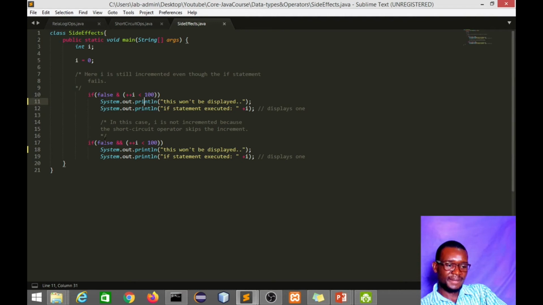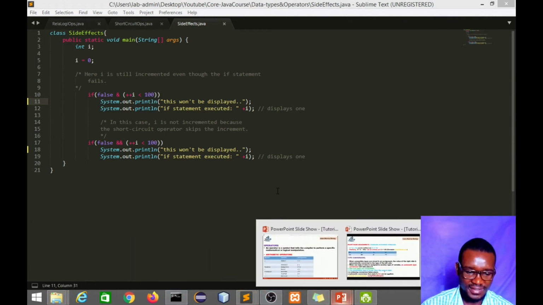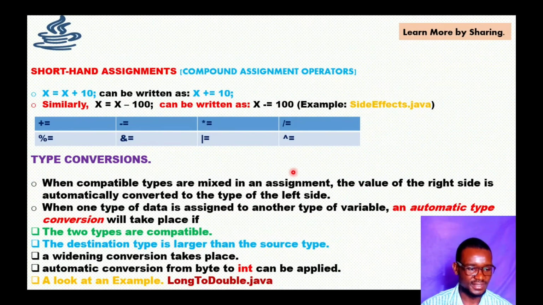So I comes with the value of 1 even here, because here it was 0, here it's incremented, it gets the value 1, and even here it will get the value 1. So this is how you can use the post increment and the prefix increment. So let us look at type conversions.